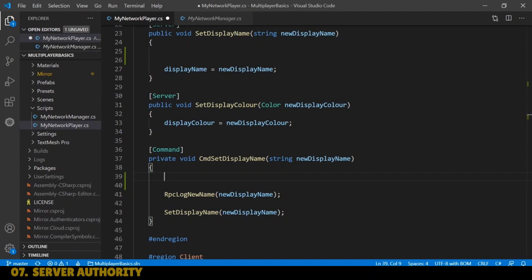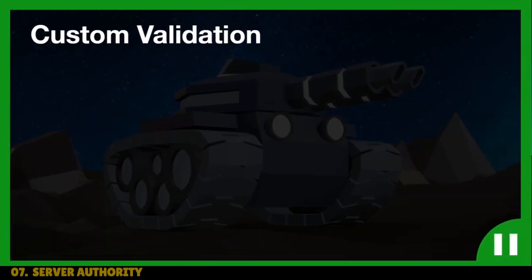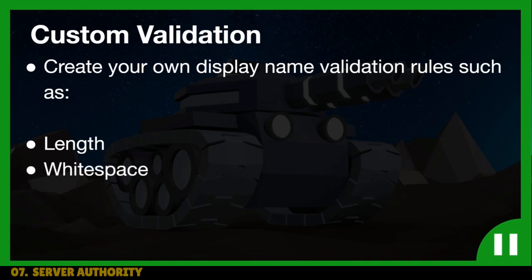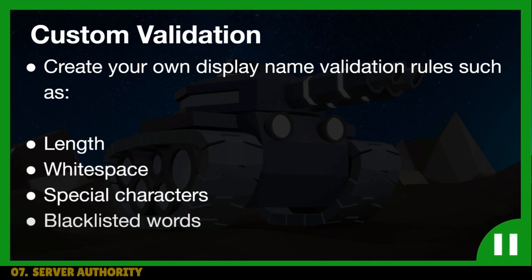So here's your challenge. I want you to write your own custom validation. It can be whatever you want, right? So I just want you to write your own validation for setting the display name, such as checking length, checking white space characters, special characters, blacklisted words. You can really go as advanced as you want here.